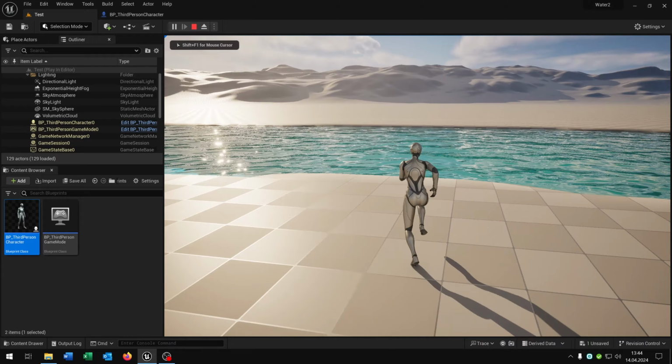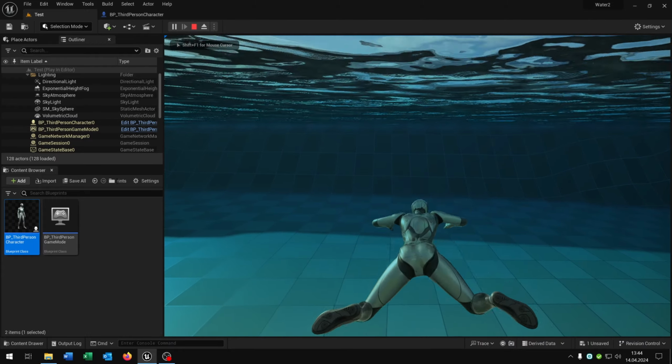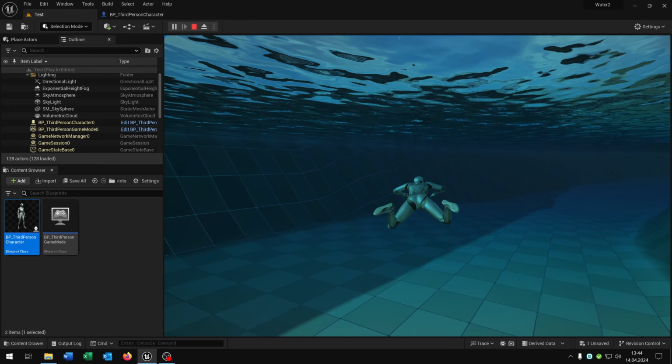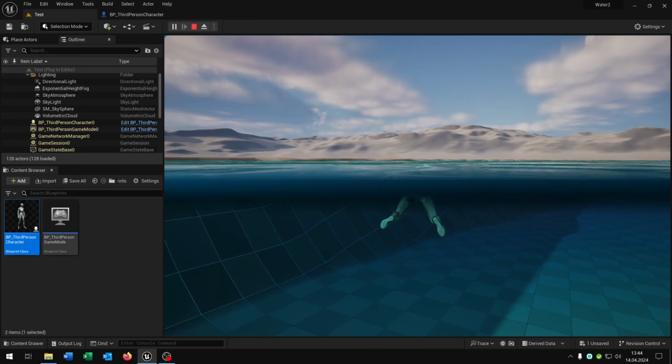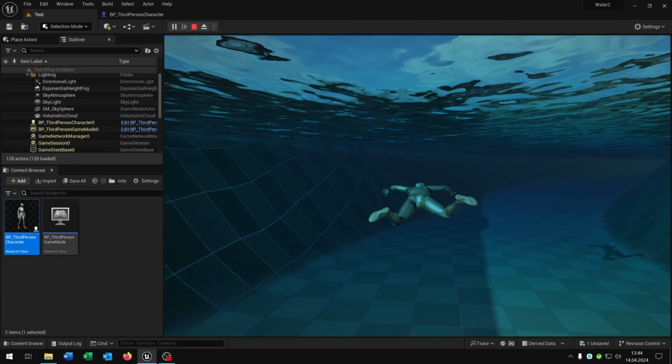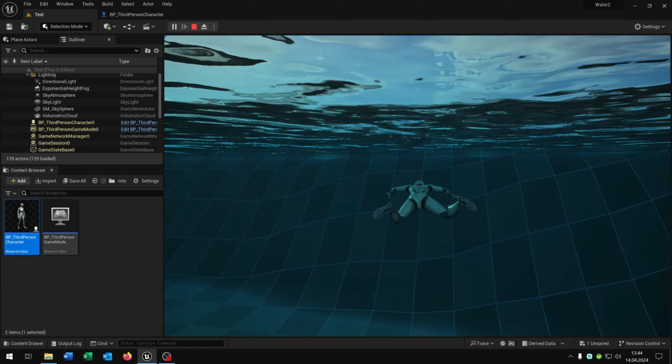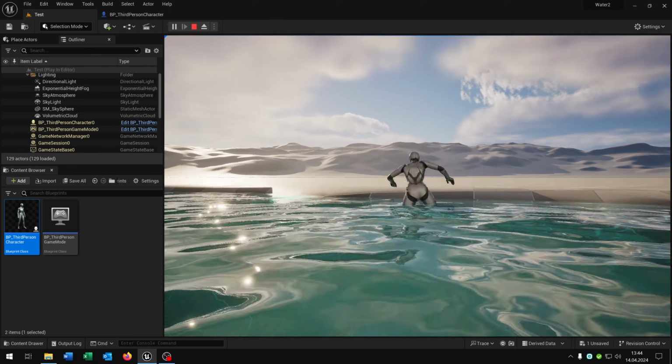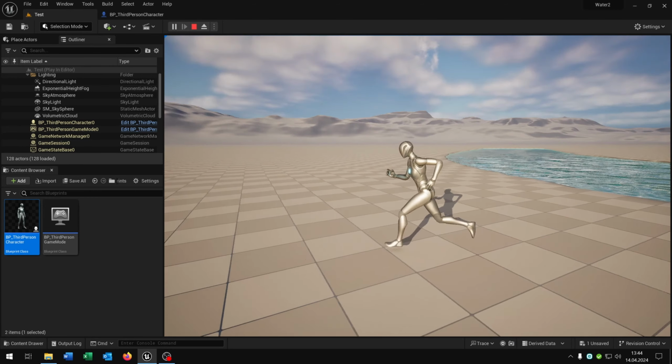We hit play, get into the water here. We are swimming. When we press left control, we go up. C is down. We can do this as well while we're swimming. And then we get out again of the water and walk around.